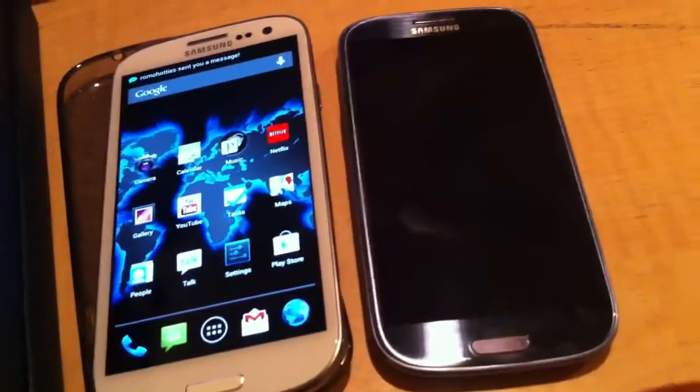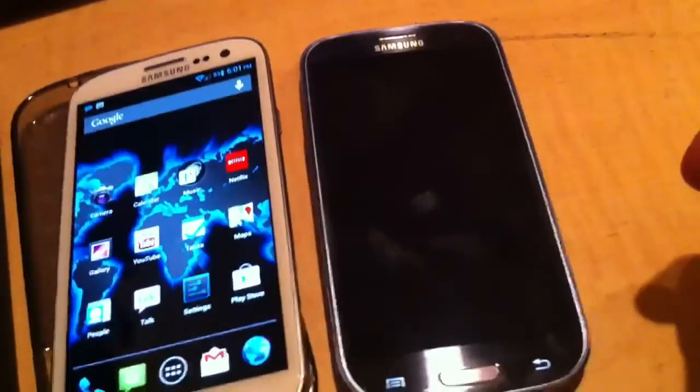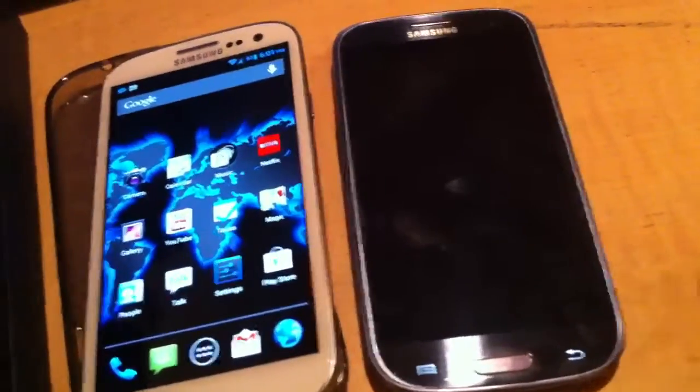But you can see right here, when I try to turn this on, the capacitive lights turn on, but the screen doesn't. And that's a shame. It's such a waste of a beautiful device.